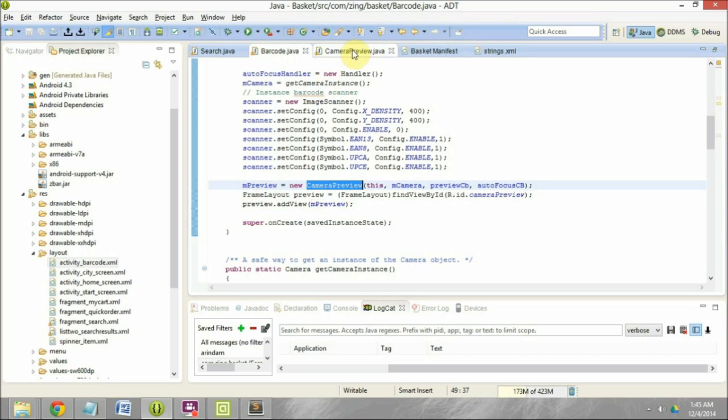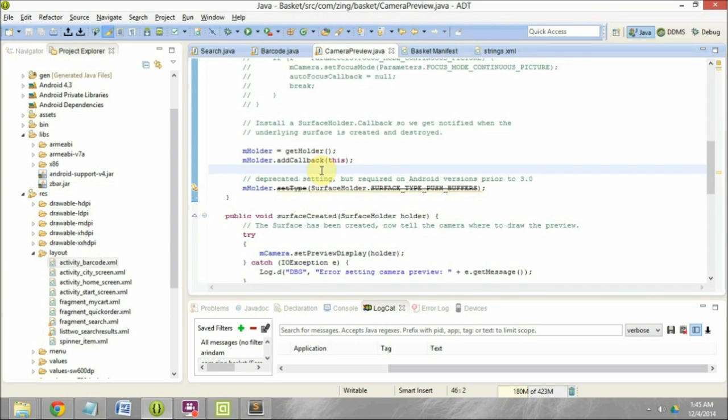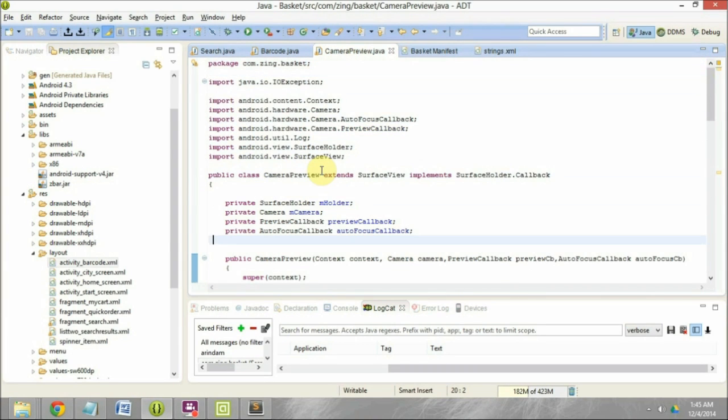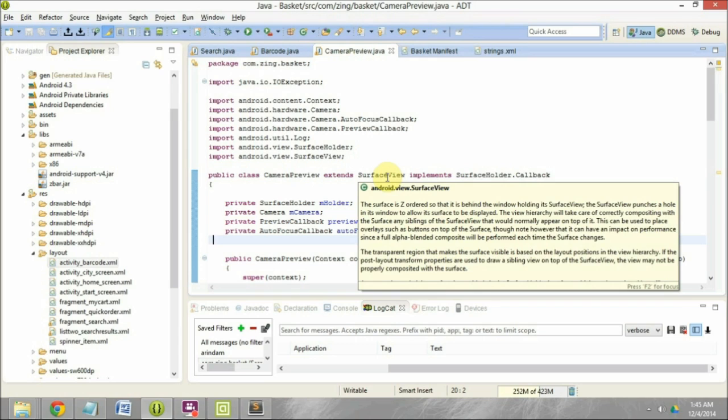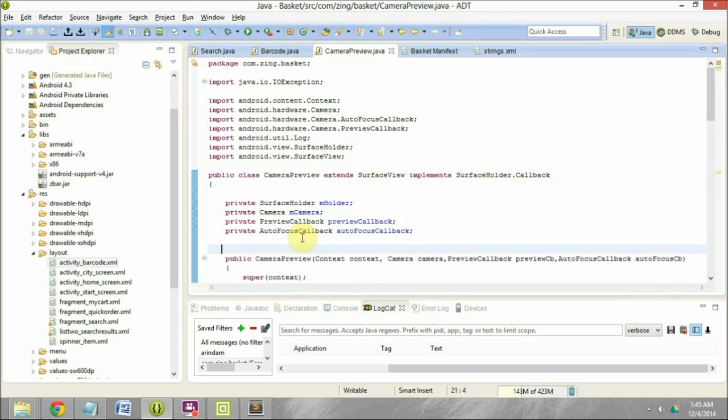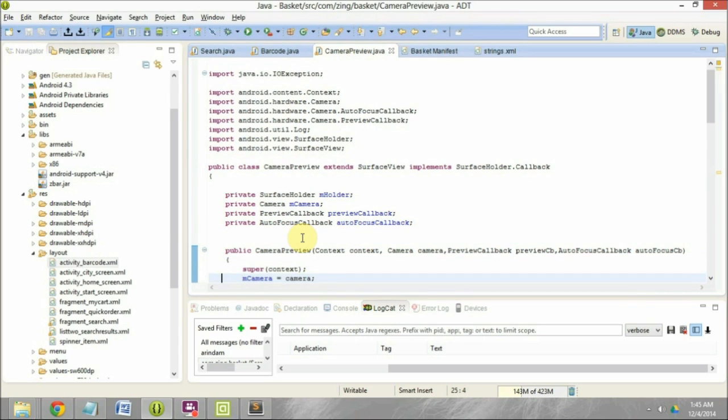Coming to the CameraPreview.java, what we see here is that it is an extension of the surface view class, and it also implements the SurfaceHolder.Callback. It is very important that the surface is defined first, it is initialized first, and then only the preview starts. Otherwise, there may be a problem in the display and the application may fail.